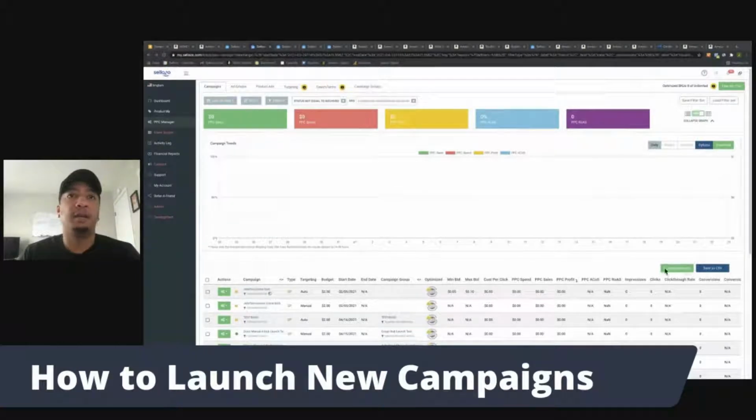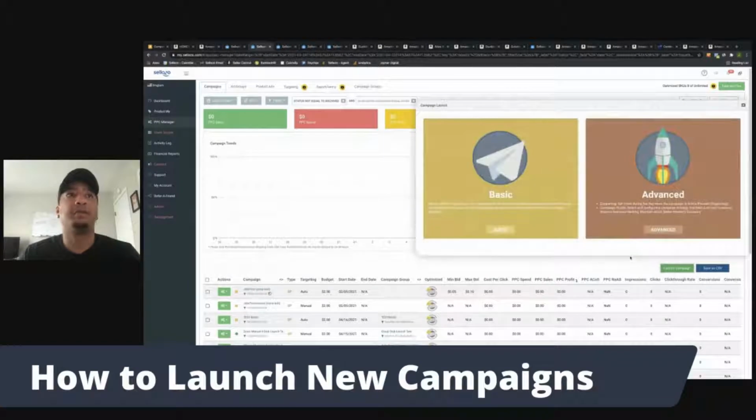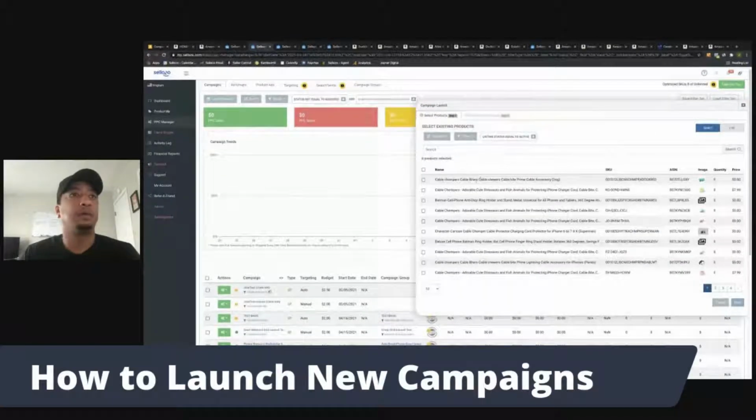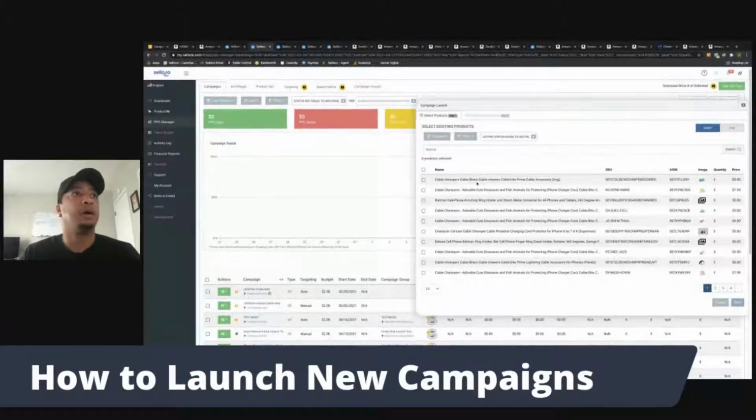We have this green launch campaign button down here to the bottom right. Click that and you have two different options, basic and advanced. And I'll walk you through both, but the basic is just going to give you our default campaign pattern. So we'll come in here, we'll click basic.